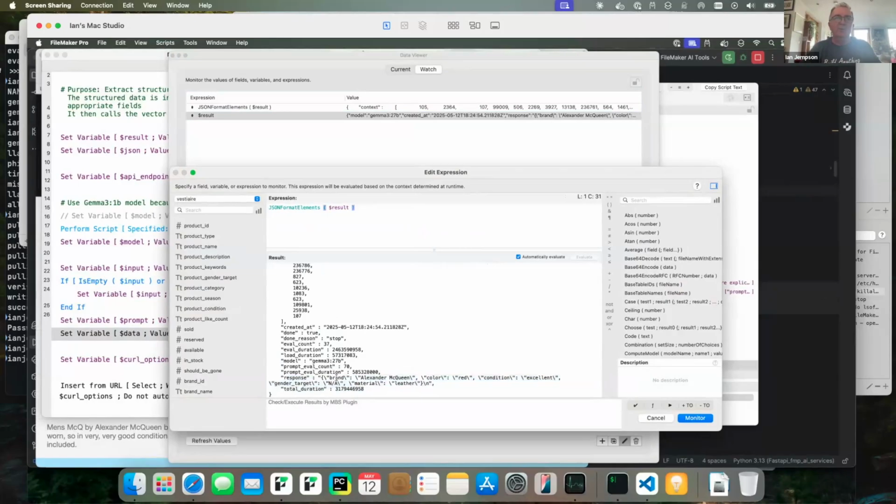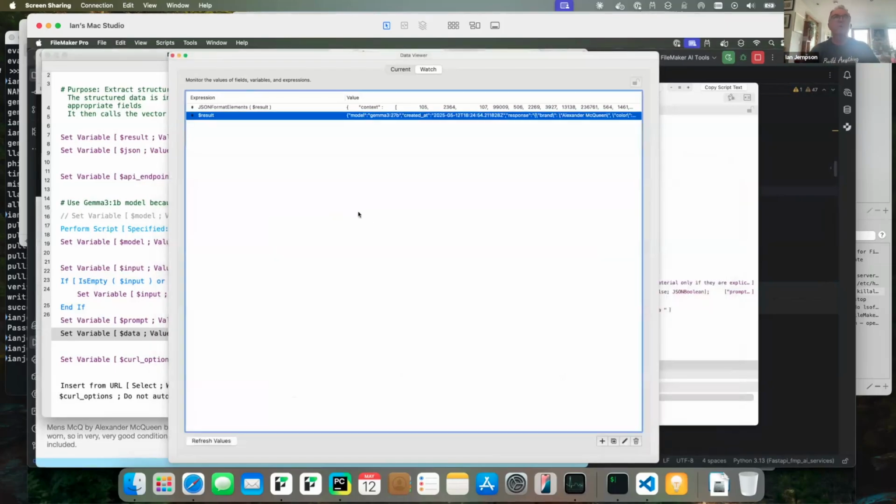You can see our response has got the brand, color, condition, materials, gender target. And it's given us that back in a JSON structure. So FileMaker knows what to do with JSON, so we can deal with that.